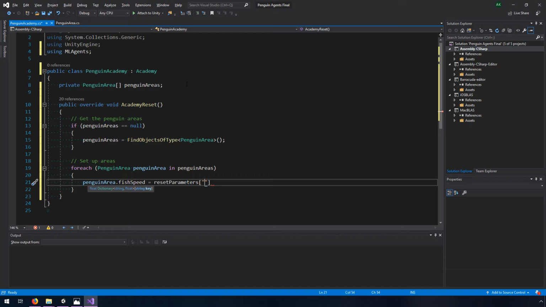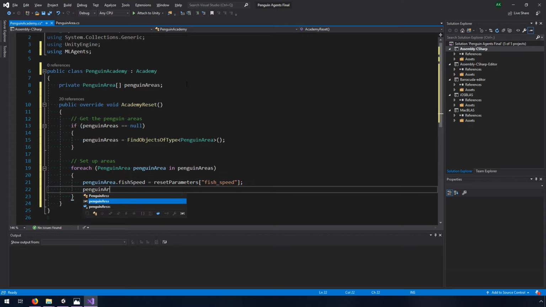But essentially, we're going to set these parameters so that they can change over time. As the penguin gets better and better at feeding the baby, we're going to increase the difficulty. So at each step, it's going to recheck these reset parameters and see what their values are. So for the first one, we want fish_speed. That's what we're going to call it in our parameters file.